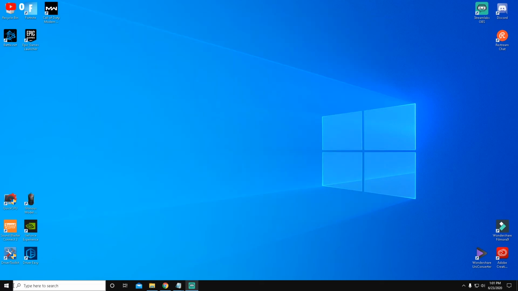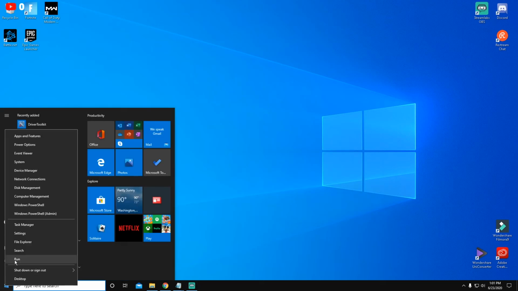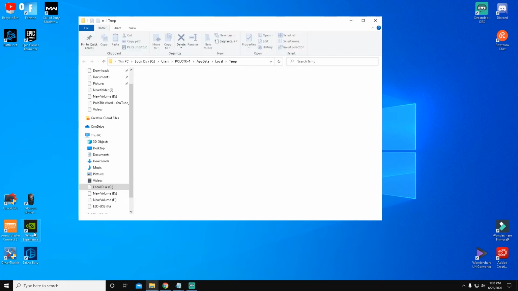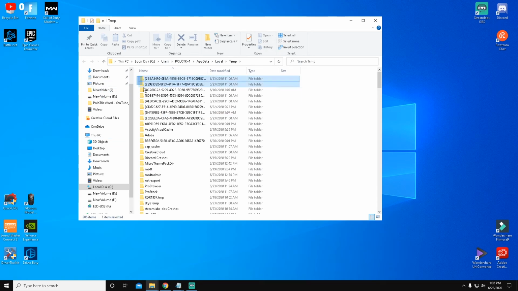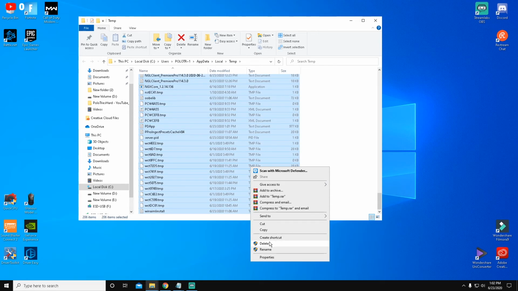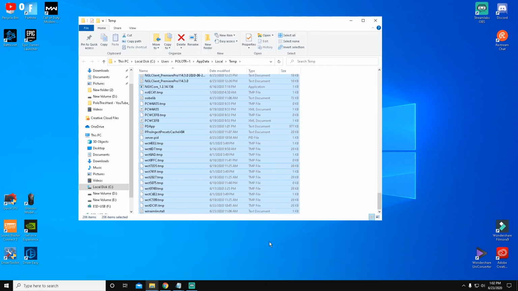Once you're done with that, you're going to go to run one more time here. And you're going to type in %temp%, and you're going to want to delete everything in this folder as well. Now, this is probably going to make your game feel 1,000 times better.